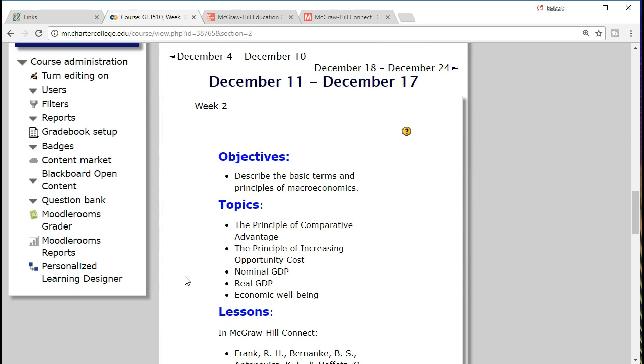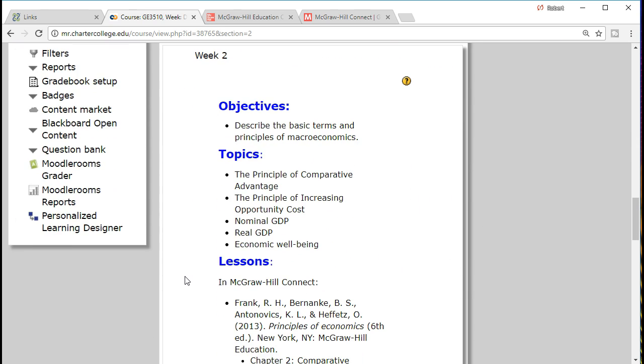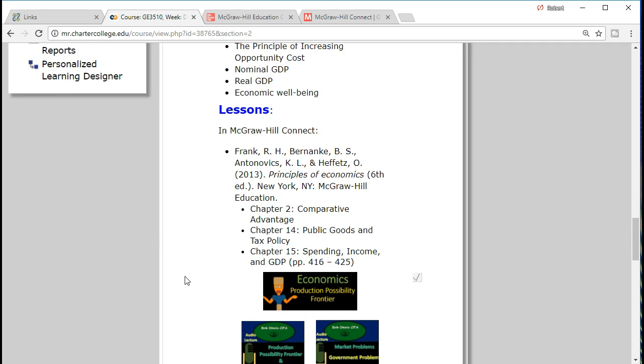We see the familiar layout of the objectives, the topics, and the lessons. We will be covering Chapter 2, Chapter 14, and Chapter 15 this week. Chapter 2 covers a topic that will be in both microeconomics and macroeconomics. So this is one of those core fundamental economic topics we need to understand. It's going to be comparative advantage.